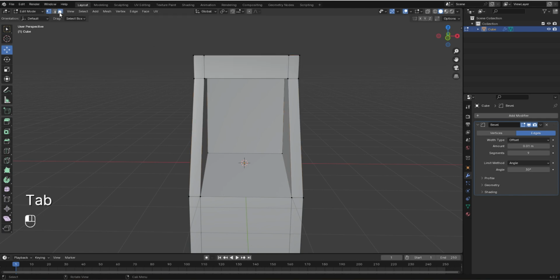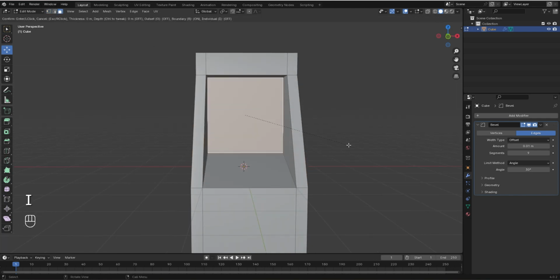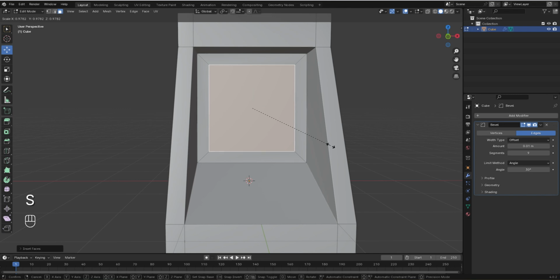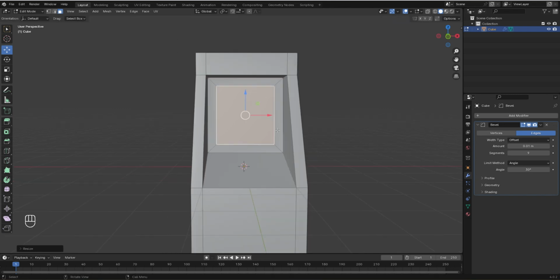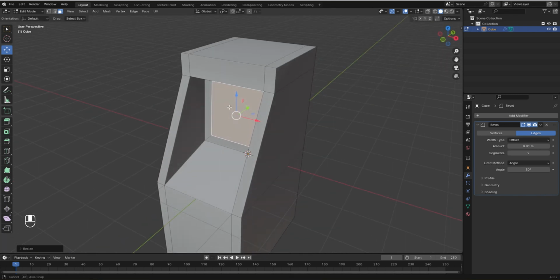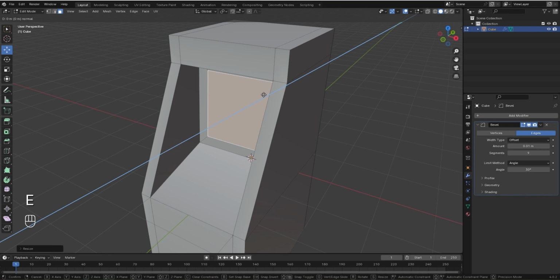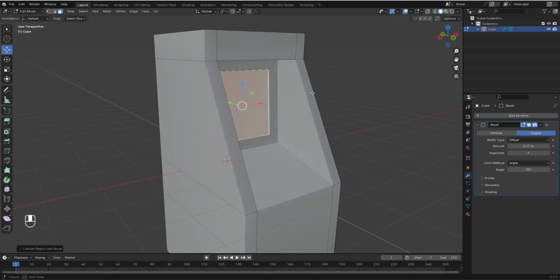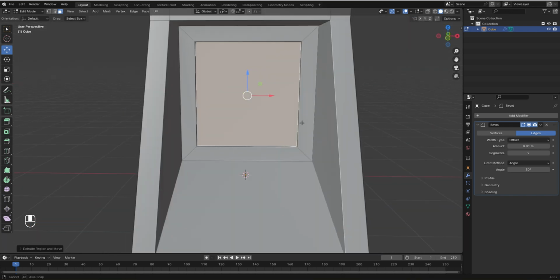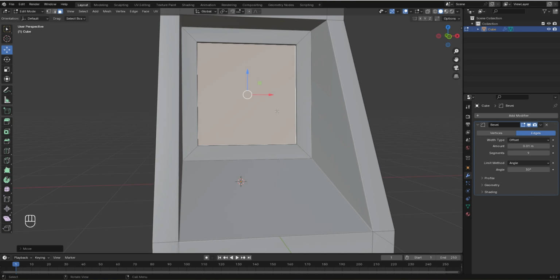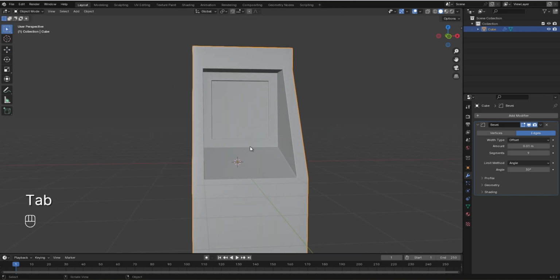Let's select this face. Let's go to face mode. Let's insert a face. Let's scale that in a little bit. Then let's extrude that in a little bit. E to extrude. Then let's tab out of edit mode.